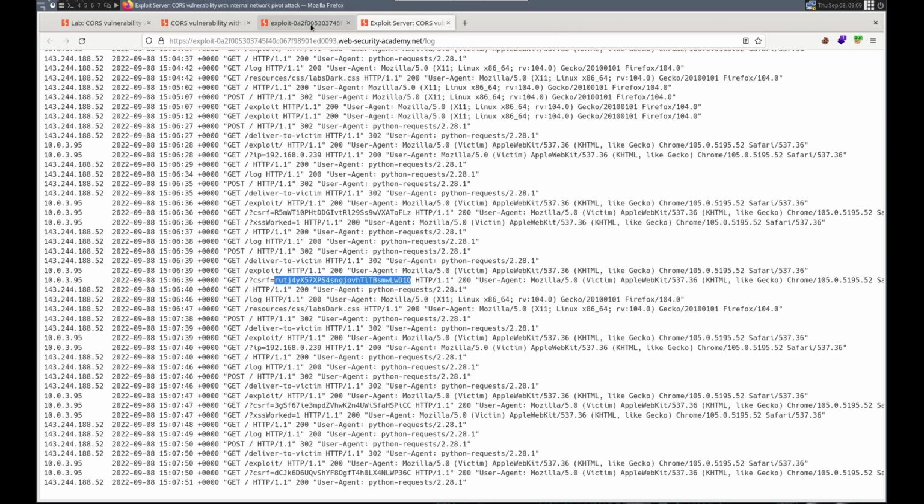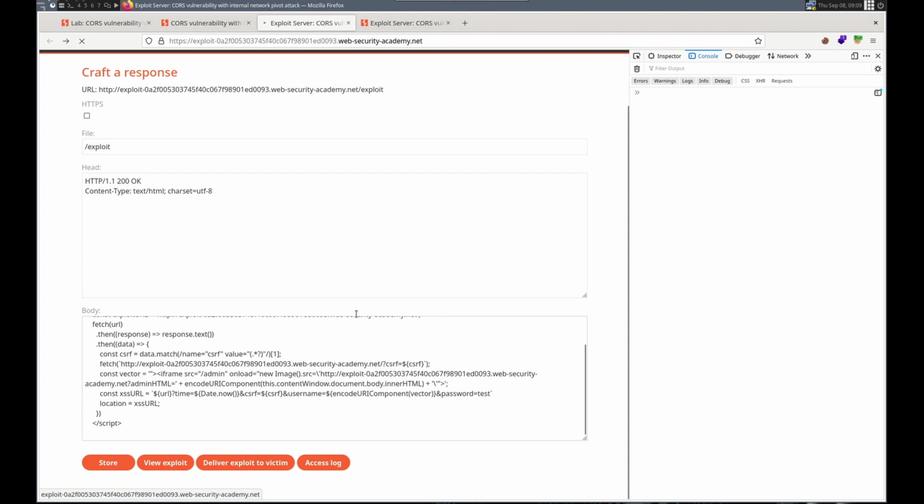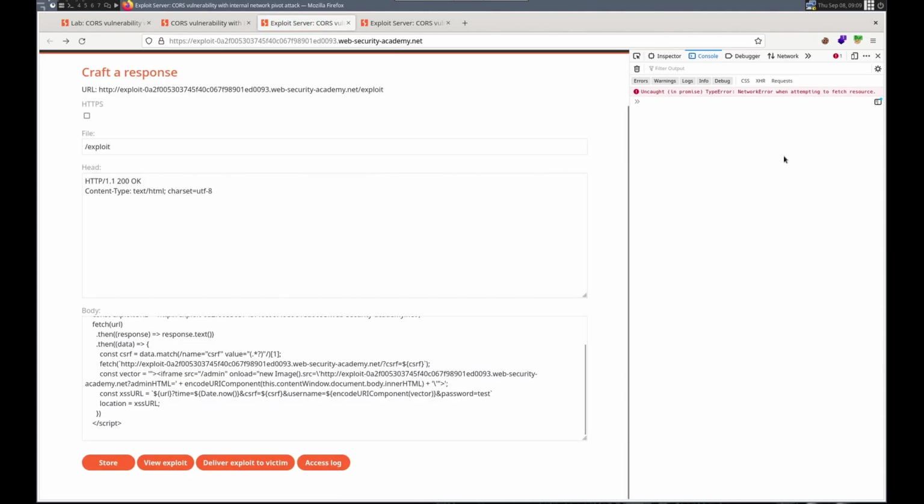Or close this and this. Let's view just to see if we do have any errors. No errors. View. We got an error, but it was late.